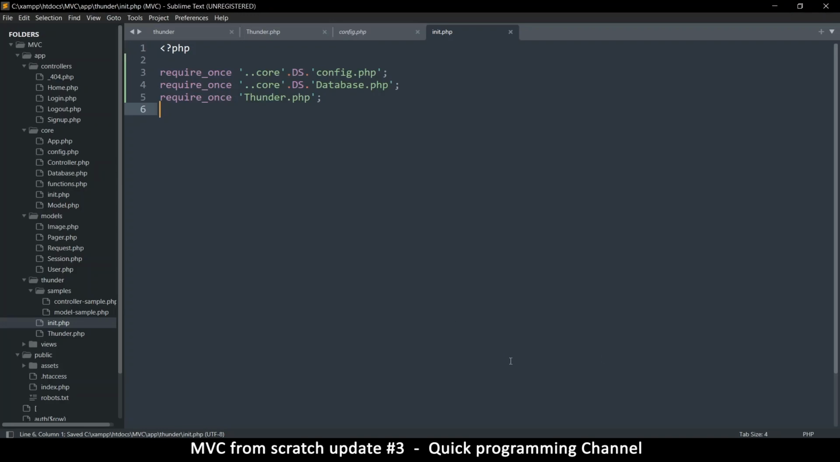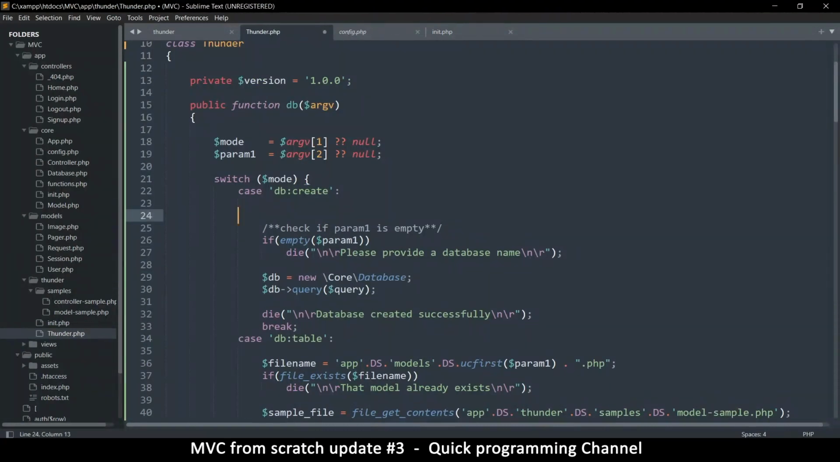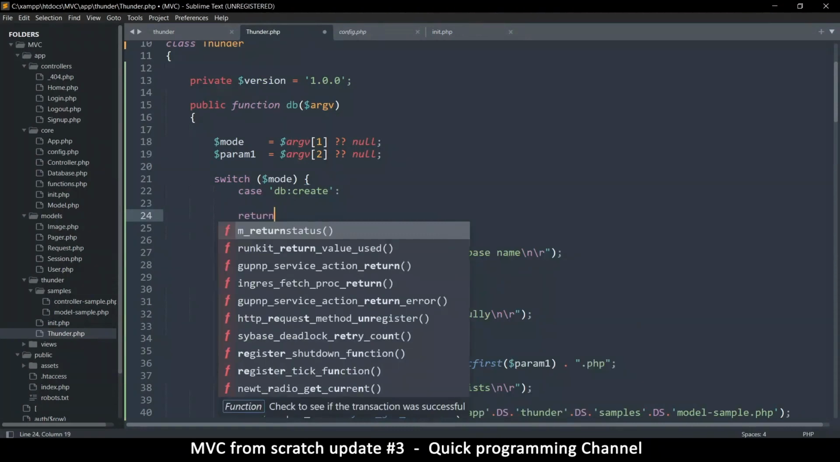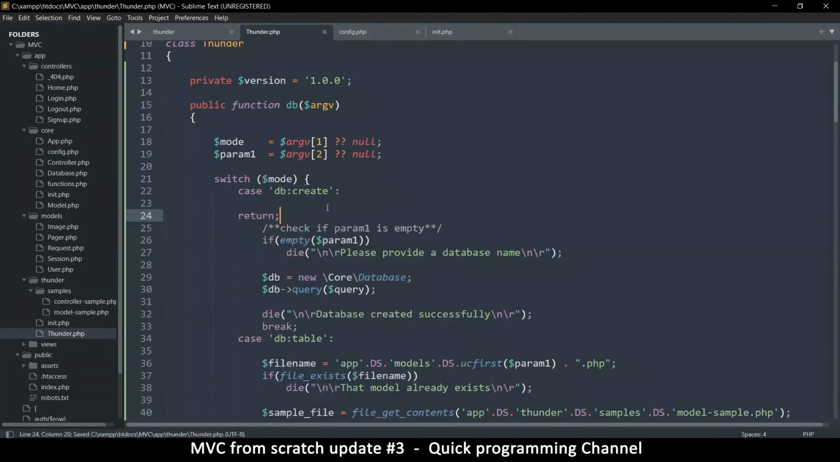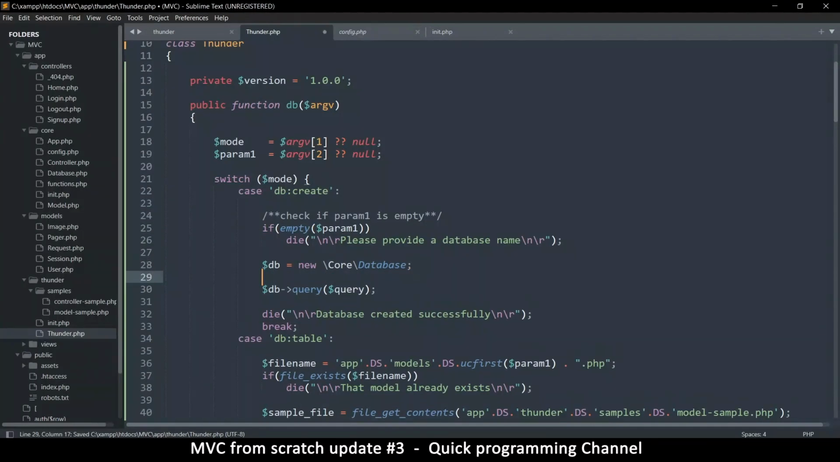Now let's give it a test run, shall we? So if I go to thunder.php, where we do create db, I don't want any of this code to run, so I'm just gonna do return like that. In fact, I'll put the return. Let me leave it for now. Let me assume it's actually working. So we're gonna create a query here.